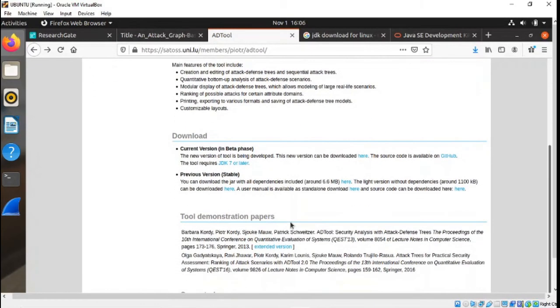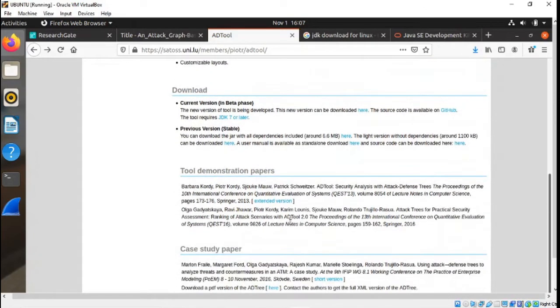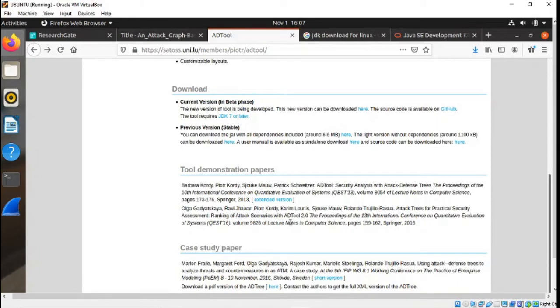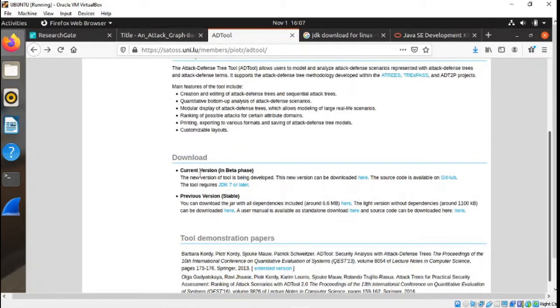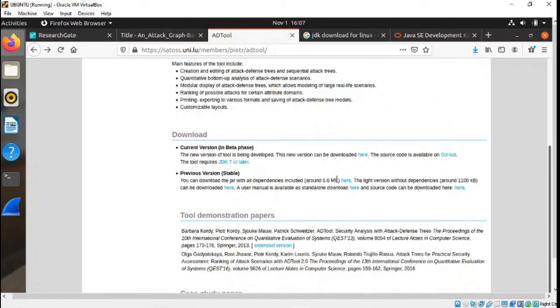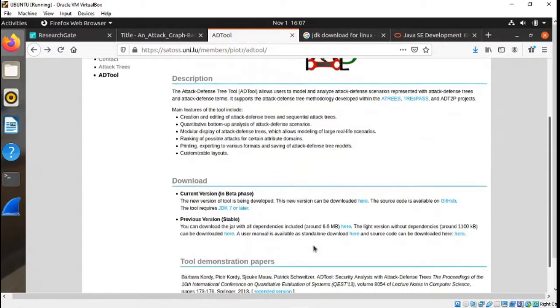The AD tool is used to model and analyze attack scenarios and build different defense strategies against those attacks. The tool can be downloaded from the following link, and we have the downloadables in this section, and various other papers on this link.